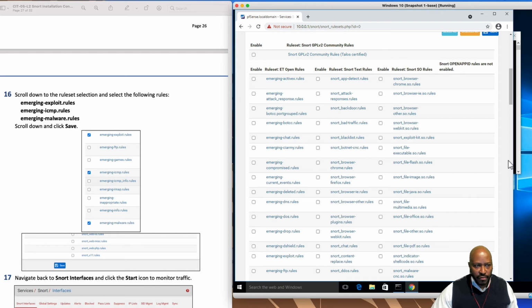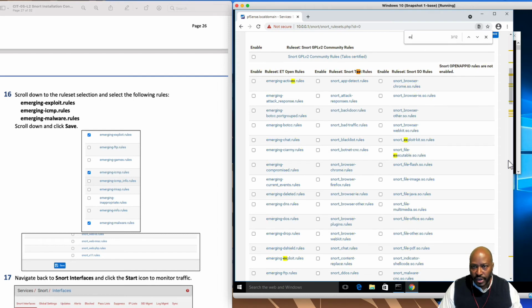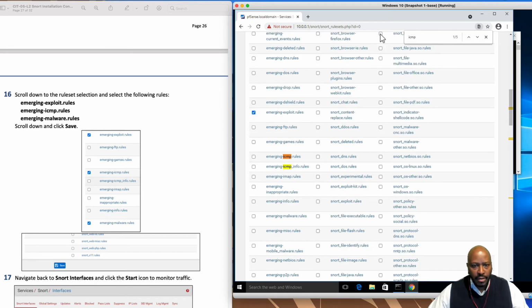I'm going to Control Find. I'm assuming the word exploit is going to be fairly unique in this page. So I'm looking for emerging exploit rules. I want to make sure that's selected. I'm also looking for ICMP. So I want emerging ICMP rules. I want this one selected. And I'm also looking for malware.